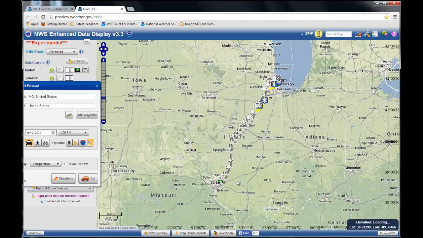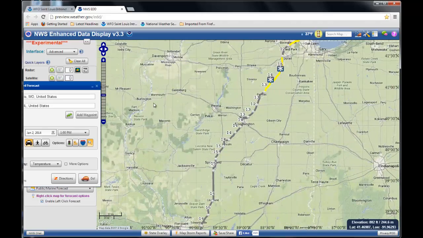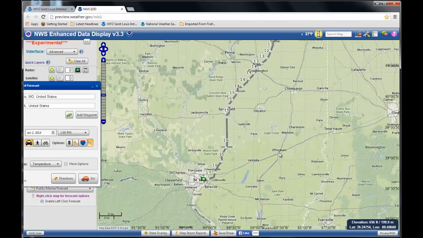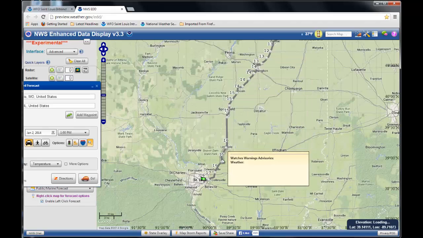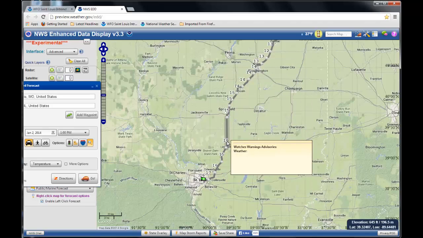Let's zoom in. You can come up here to this upper left and click on that plus sign. It'll zoom in and then drag a map down. Starting off in the St. Louis area, let's say if we get up toward Litchfield, if you roll your cursor along the path, windows will come up showing you the details of the forecast.